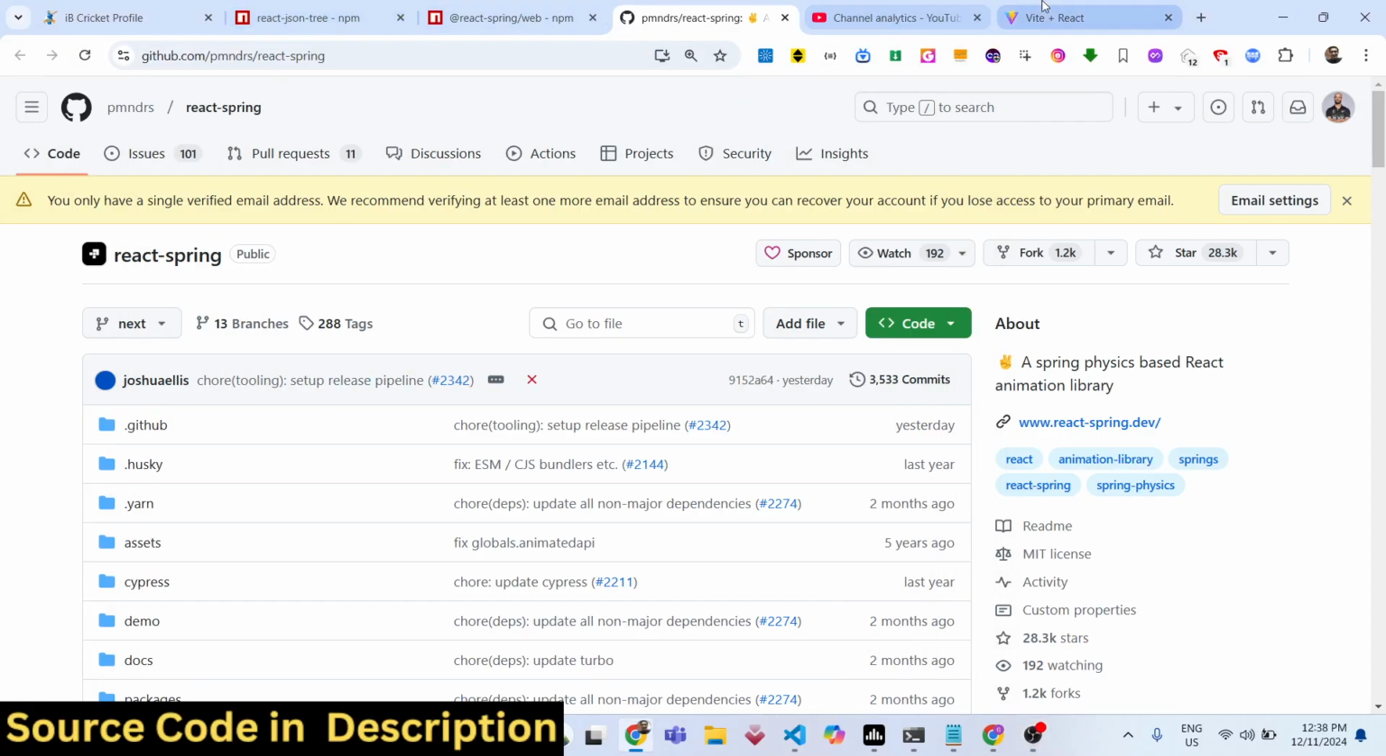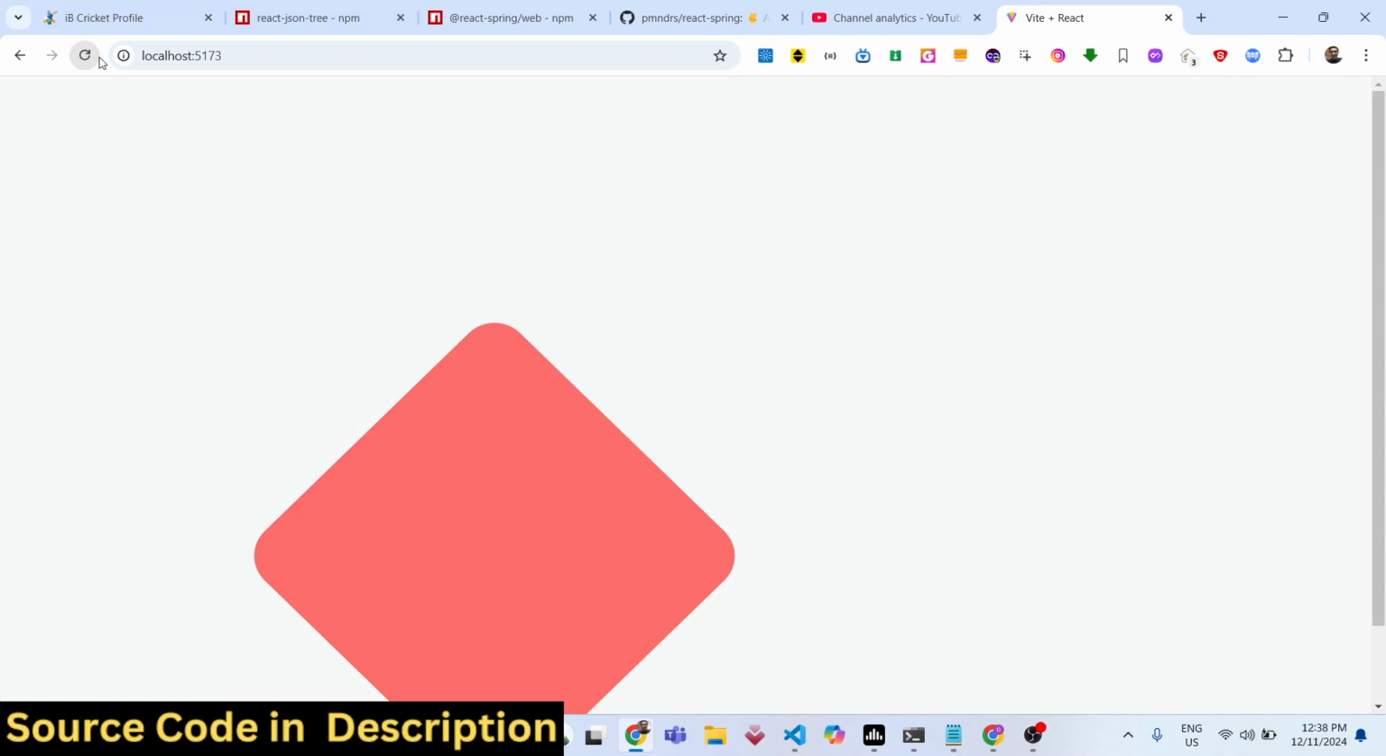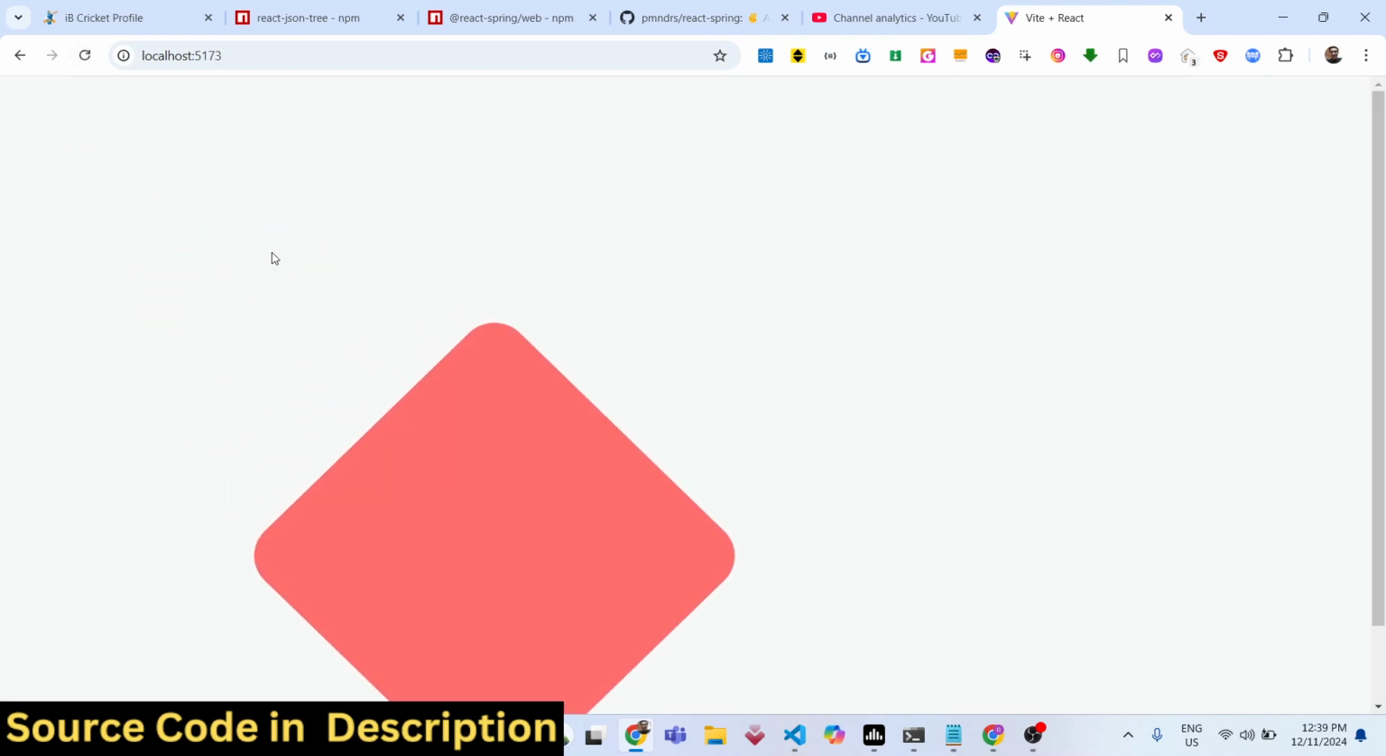So in this video I will actually show you a React animation library called Spring. You can see on your screen this is a simple example of animating a simple div on mouse click. If I click on this div, it will animate and it will scale, rotate, change color, and also change the opacity as well.